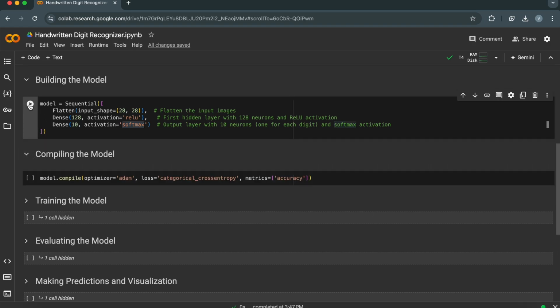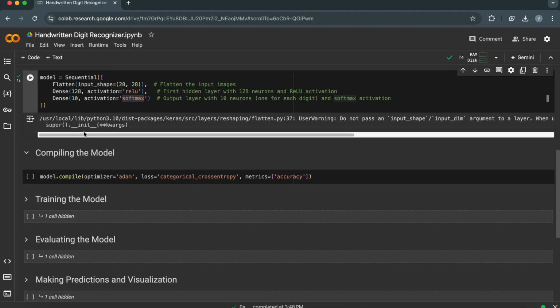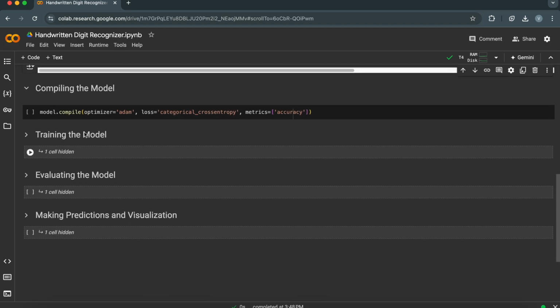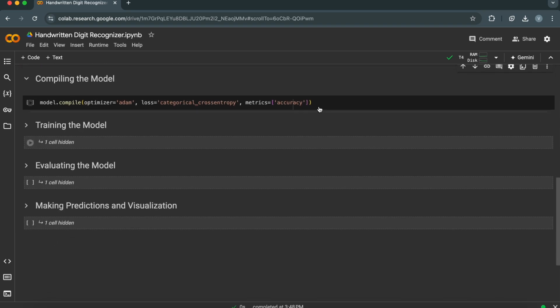Now, let's compile the model. We'll use the Adam optimizer and categorical cross-entropy loss function. Before training, we need to configure the model. This is where we define how the model will be updated during training and how its performance will be measured. Here we are using the Adam optimizer, a popular choice for its efficiency. As we're dealing with multiple classes, digits, categorical cross-entropy is suitable as the loss function. And we set the metrics to accuracy because we want to track the accuracy of our model during training.